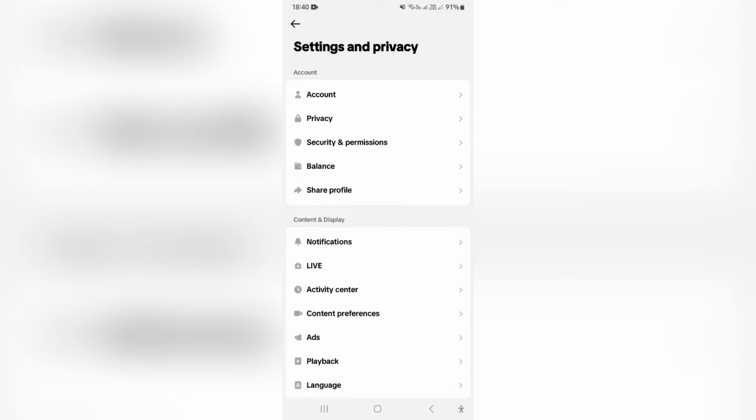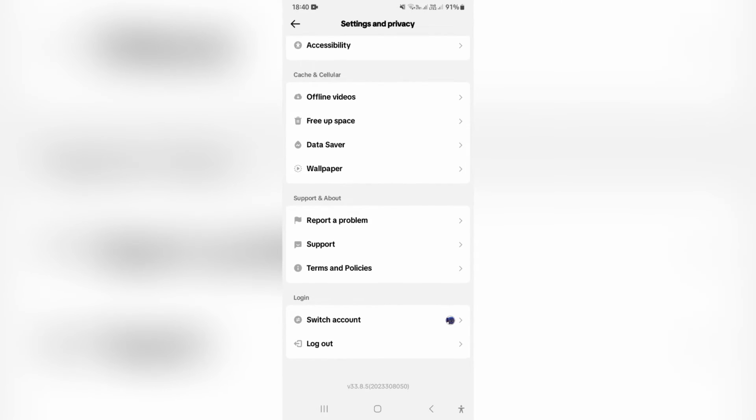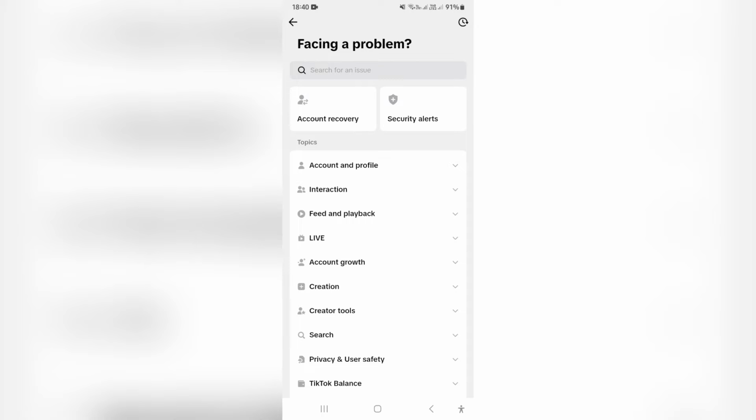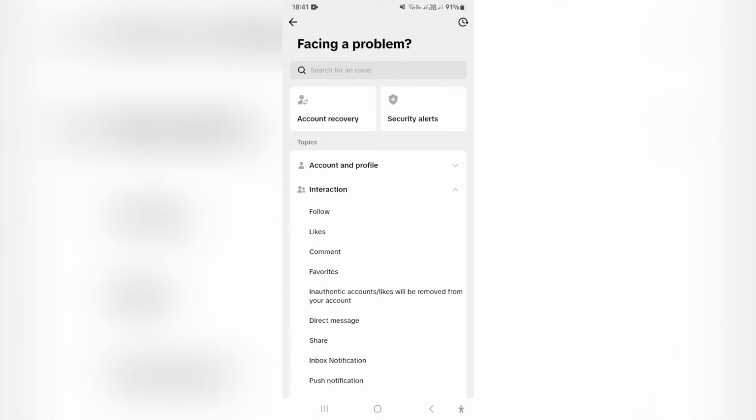Now in settings and privacy, you are going to scroll all the way down to the bottom under support and about, and you are going to tap on report a problem. Now, once you are in this menu, you will have to define what your problem relates to. So I'm going to go into interactions, and then I'm going to go into follow.